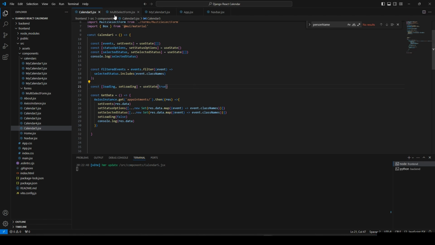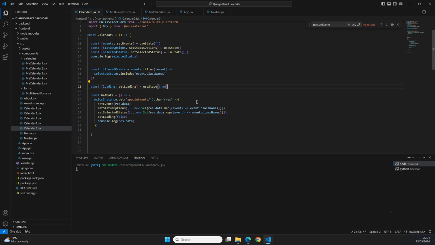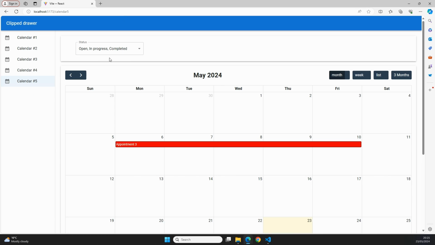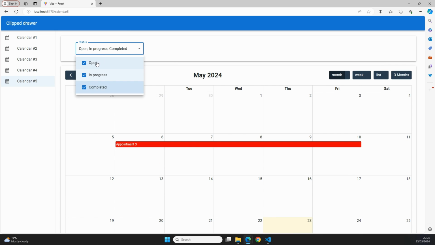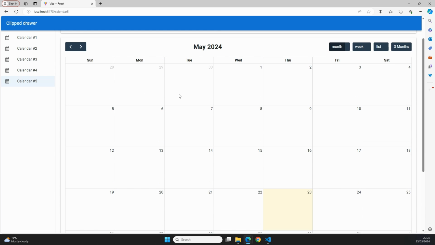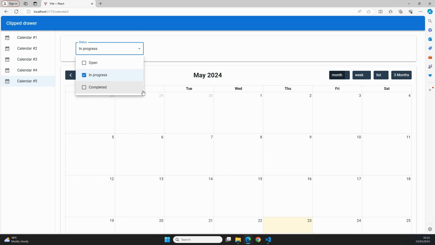So let's make sure that all of our files are now saved, and let's see what this looks like inside of the browser. So we're now back in our browser, and if I reload this page, you will see that both our form has all of the options selected, and also our calendar displays all of the events. And if I now say that I don't want to see open, it also works the other way around, where the events disappear if I deselect the status.